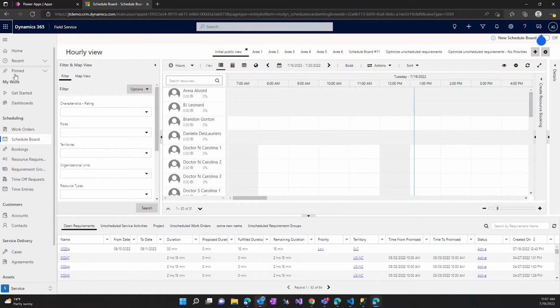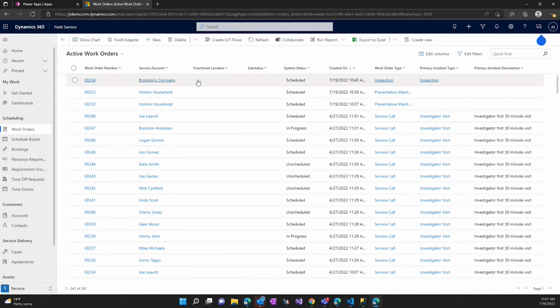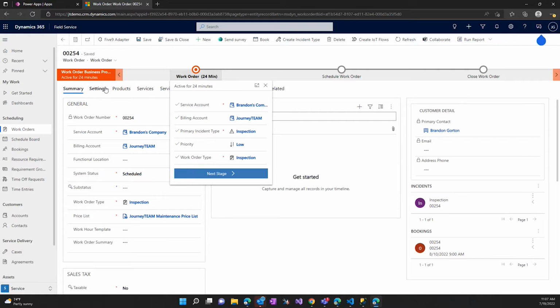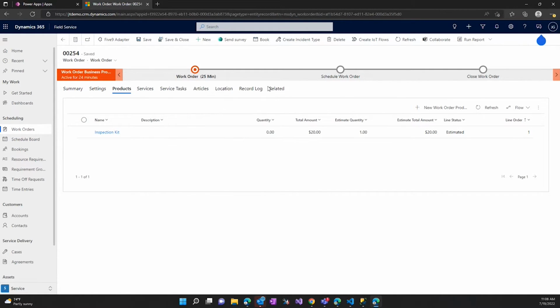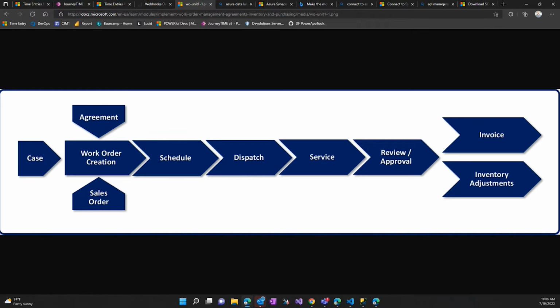And let's go back to that. Maybe at open. They can actually set the quantity and the amount of what they actually ended up using, because it's just based on estimates until you actually use the item. So once that's done, then they can start to close out that work order.